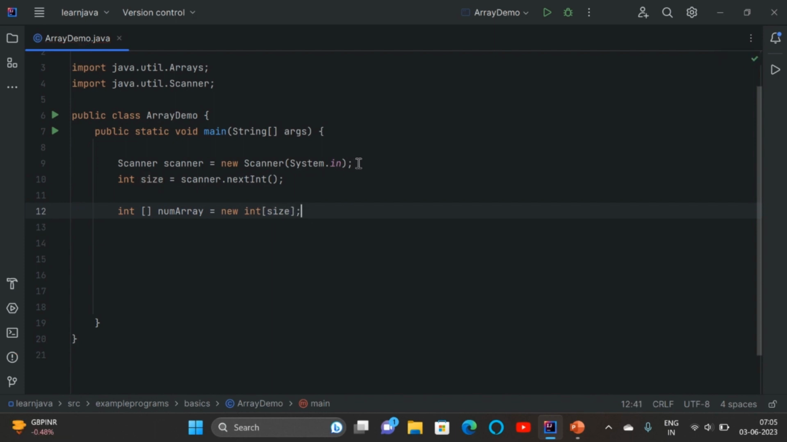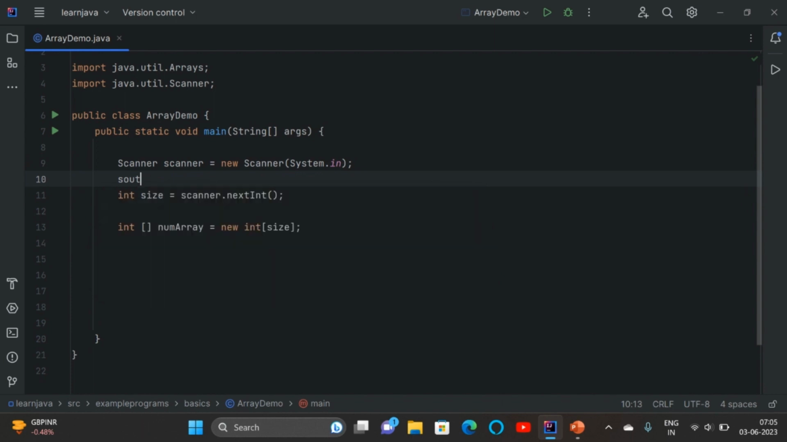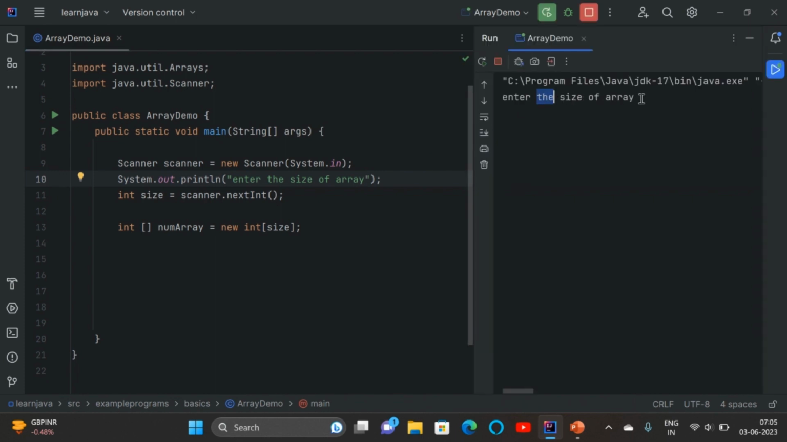Okay. So here we can give an sout statement: Enter the size of array. So in console, when we run the program, we can see in the console, enter the size of the array. At that time, we need to give our value. See, this is the way for giving input.